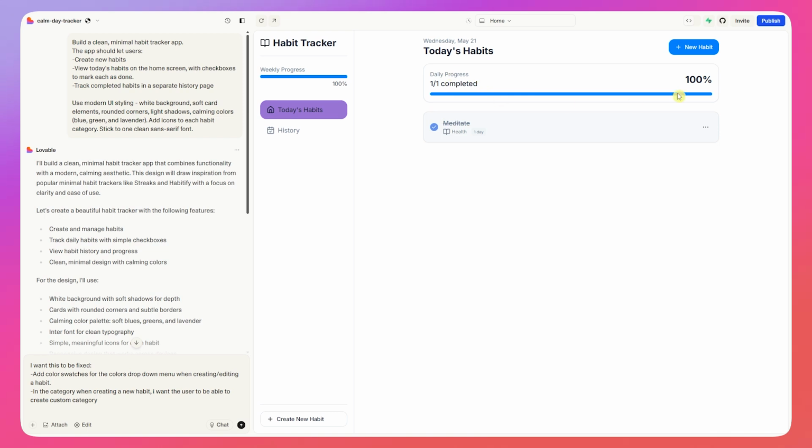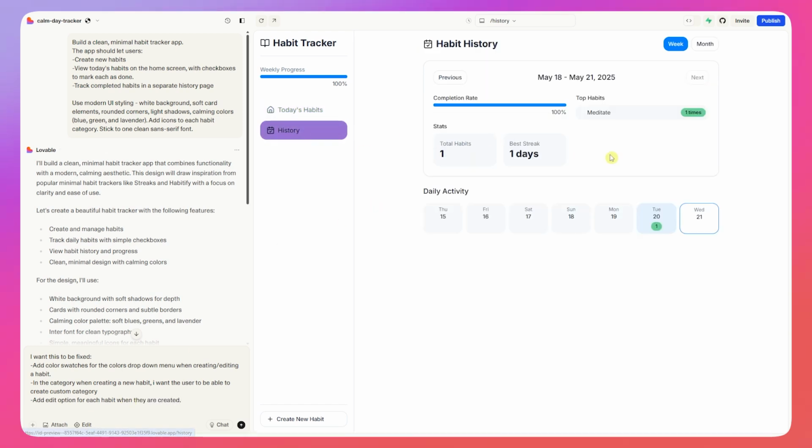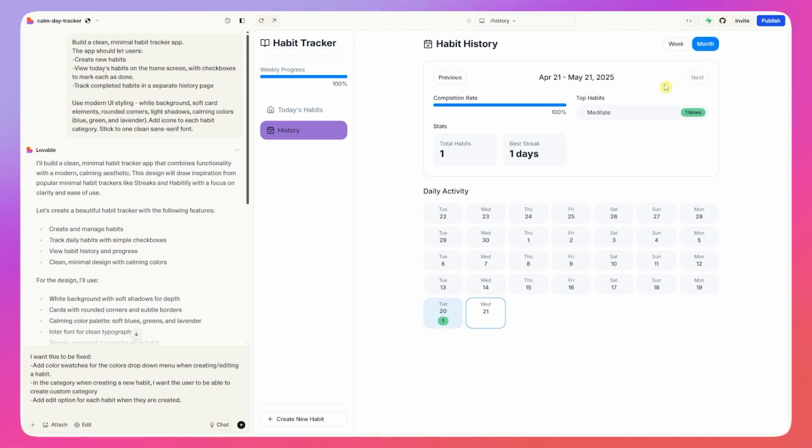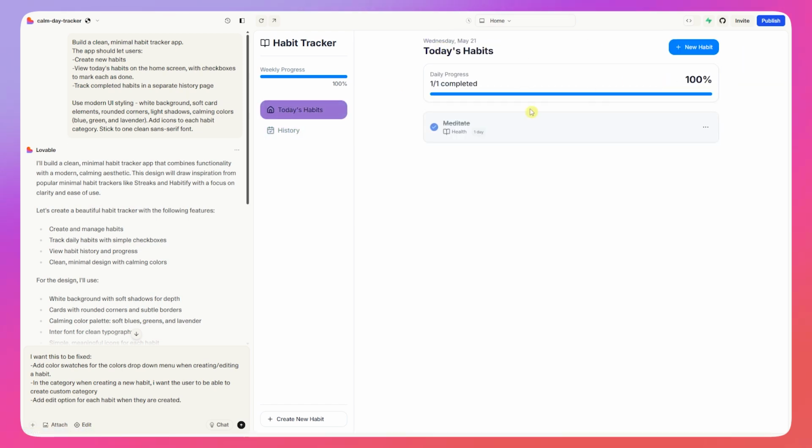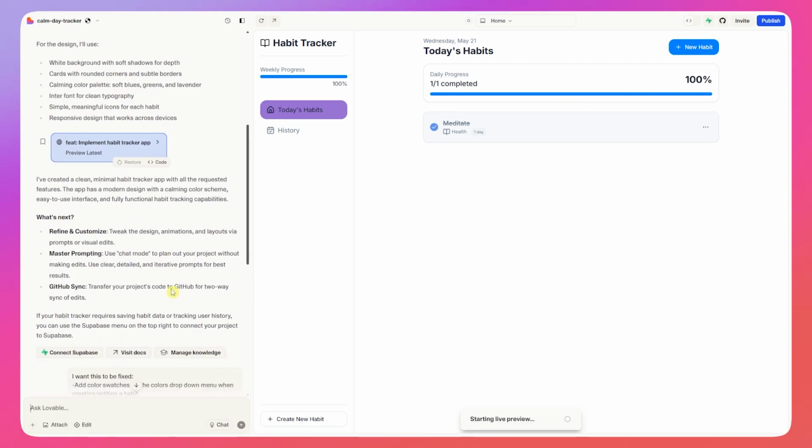I can check it and it's working properly right here, and we have the delete option, and I would want to add an edit option for each habit when they are created right there. And as for the history, I think this is pretty good. I don't have any problem with this one. We could also go for a month right here and click here new habit, basically the same thing. So yeah, that's it. So these are all my fixes, and let's see if Lovable would be able to apply them.